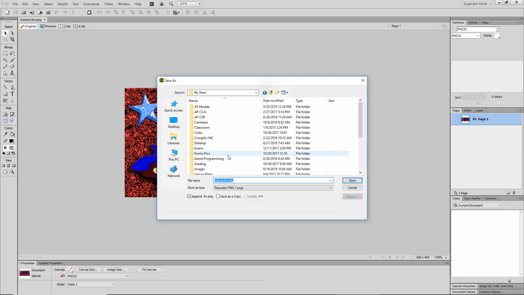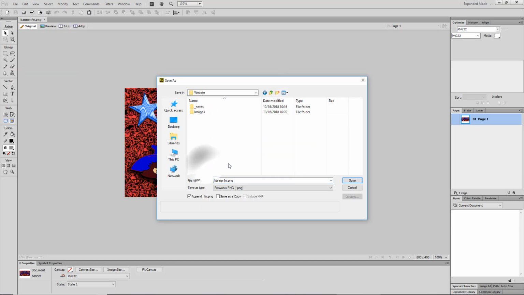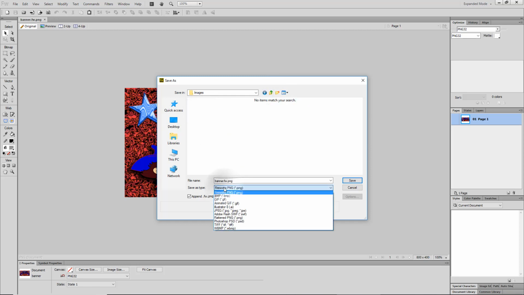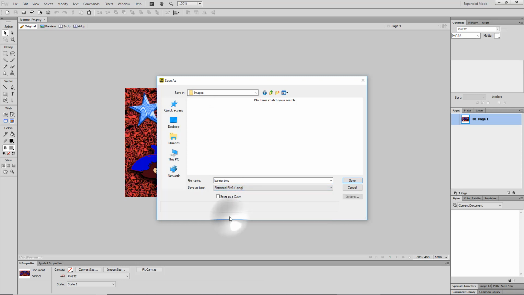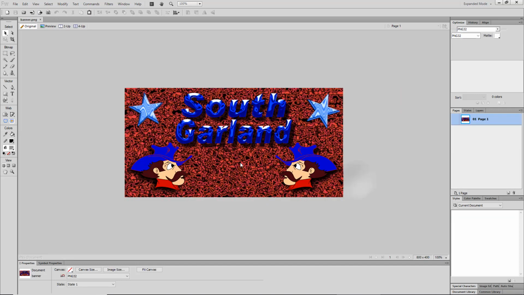So we'll go up a folder, go to Website. If you have a folder named Images, open that. If not, create a new folder called Images. Open it. Change your type to flattened PNG and hit Save. This will be a smaller file, but it's not editable. That will be perfect for using on your website.